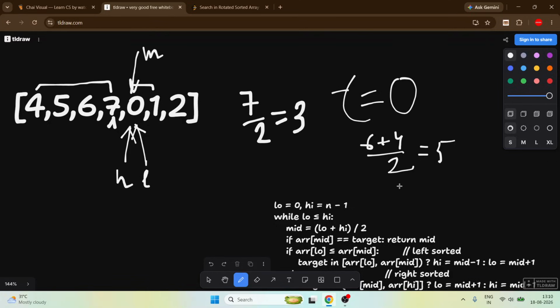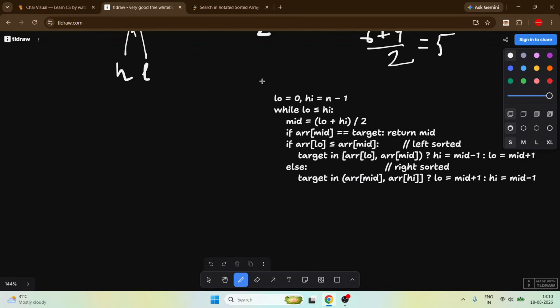So see, we just do all the binary search operations, but in a special manner. First we calculate mid, but while calculating mid, we are also checking whether we are in a sorted part or not. So we first go to our left part and check if the left part is sorted from low till mid. If it is not, we go to our right part, which is from mid plus 1 to high, and check the following conditions there. So this is simply our pseudocode.